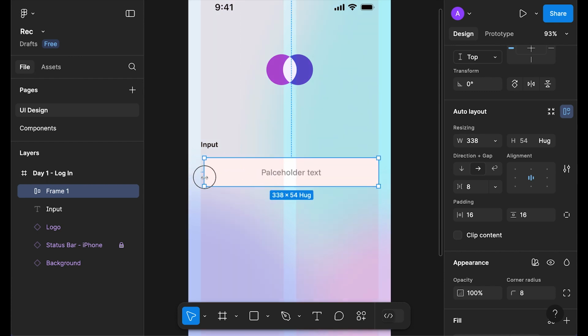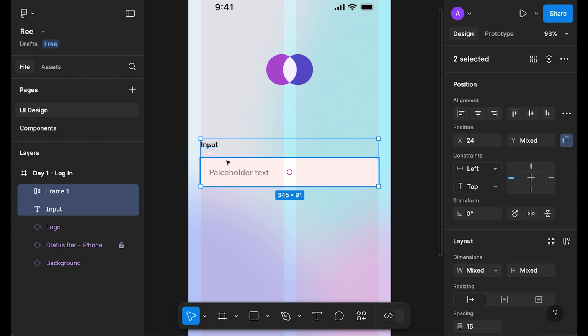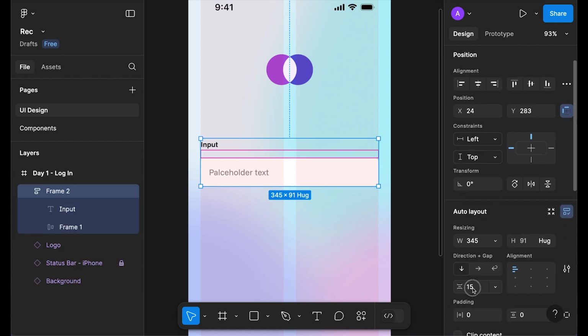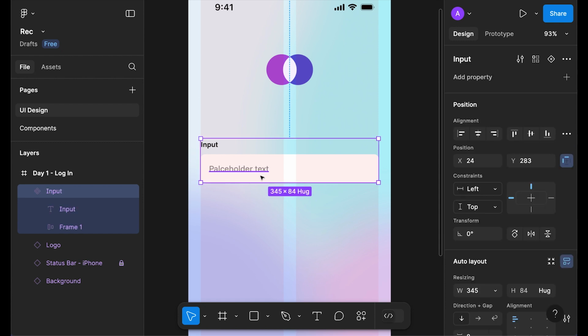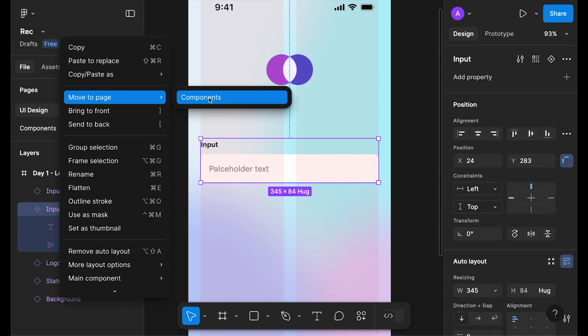Let's turn on grid again, make the same width to the grid, and now align it to the left side. Select both input and label. Now convert this to auto layout, and here let's reduce the space to maybe 8, and as we can see, this is how we can create our input. So let's rename this to input, and let's convert this to component by pressing option command K, press command D. Now right click, move to components.